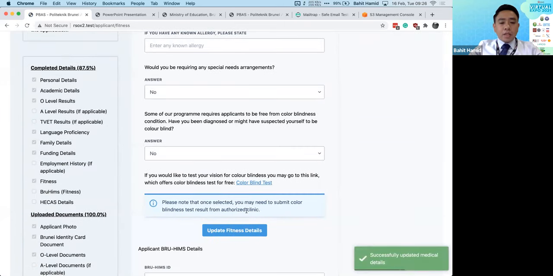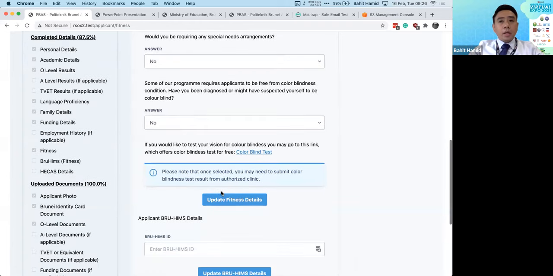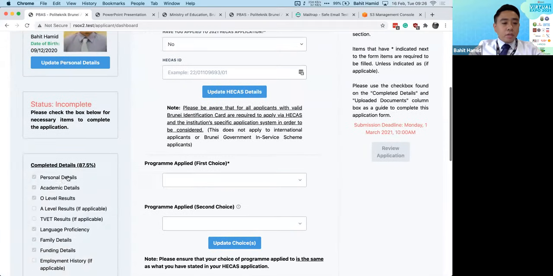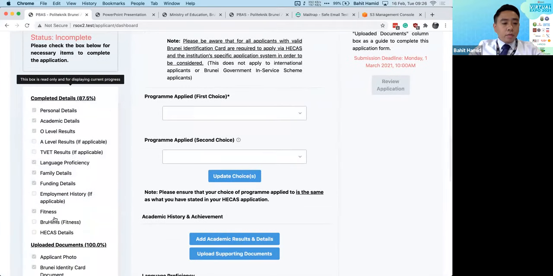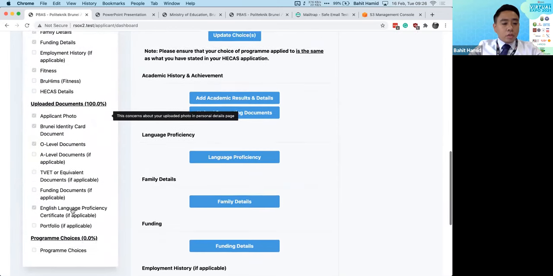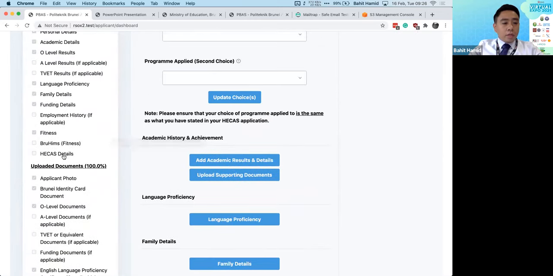This colorblind question is actually for students who are applying for nursing and similar courses from the School of Health Sciences. And then if you have your BruHIMS information ready, just enter it here and then click return to dashboard. So, all right, we have entered personal details, O levels, fitness, BruHIMS, and so on. We have not entered HICAS yet.